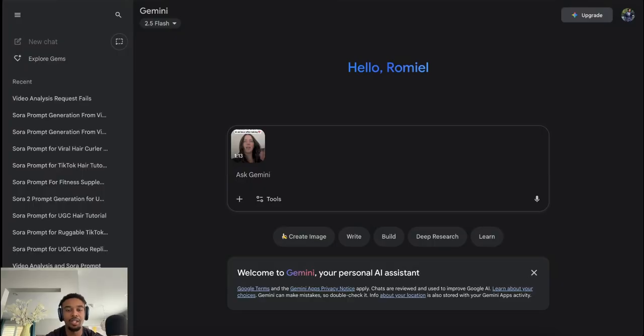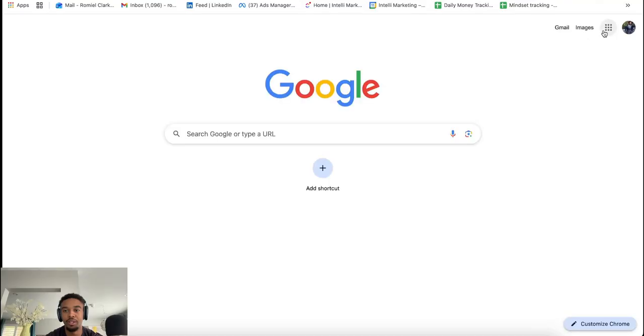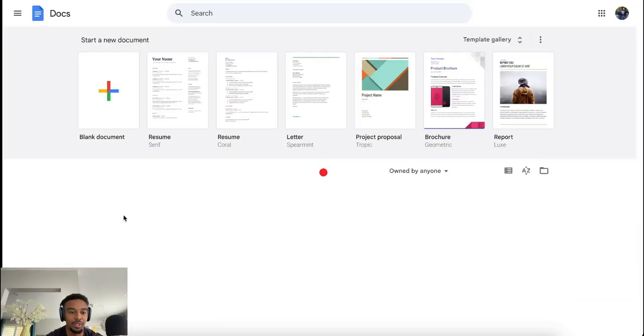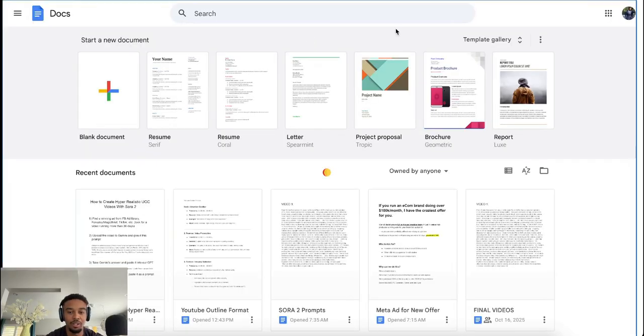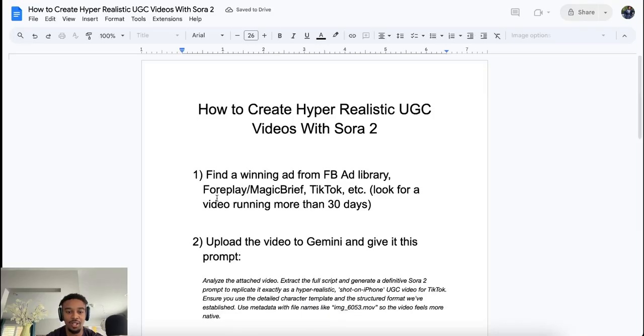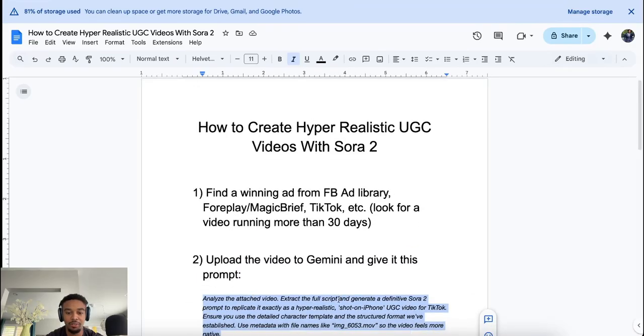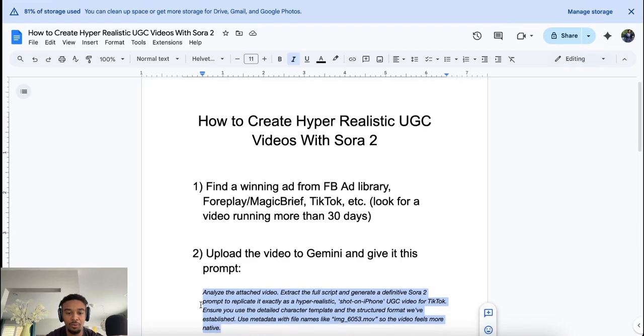And then we're going to give it a very specific prompt. I'm going to go to my Google Docs real quick. I have it here, and I'm going to give you guys this Google Doc. I'm going to have it in the description so you guys can leverage it as well. You're basically going to give Gemini this prompt right here. Okay, so it says, "Analyze this video, extract the full script, and generate a definitive Sora 2 prompt to replicate it exactly as a hyper-realistic shot-on-iPhone UGC video for TikTok. Ensure you use the detailed character template, the structure format we've established, use metadata," blah, blah, blah.